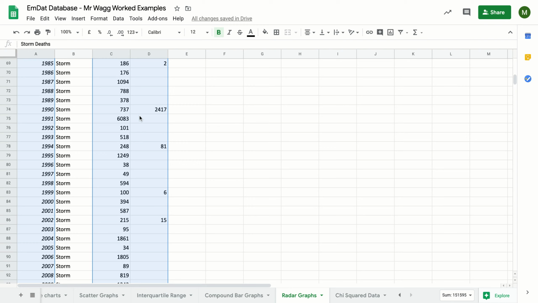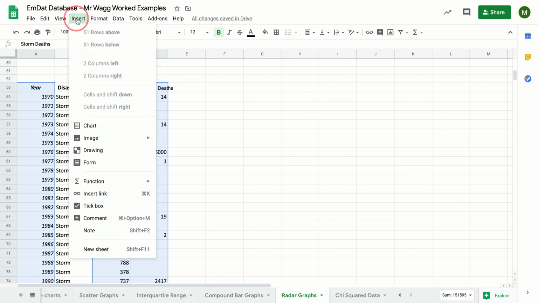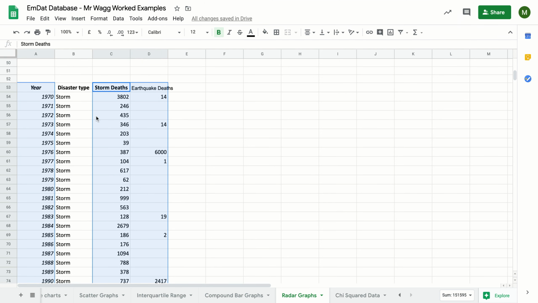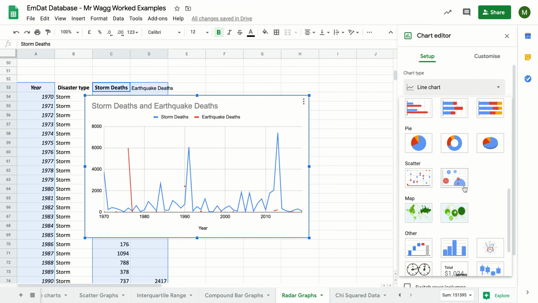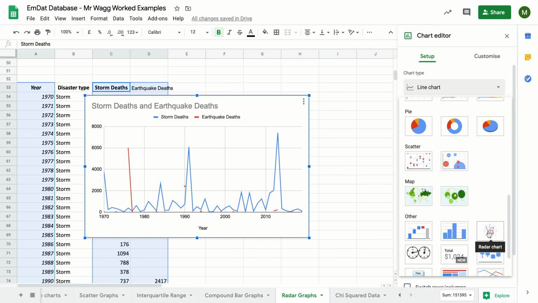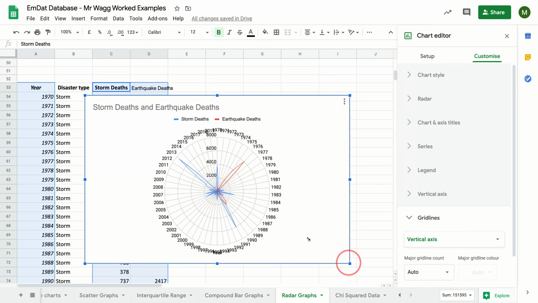Good thing about Google Sheets, it's going to plot these blank cells as zeros, so that's not going to cause me any issues. I'm going to press Insert. I'm going to hit Chart. Okay, that's a little bit more useful, not the most. I'm going to go on to Chart Type, scroll down to Other, find this one, Radar Graph. Okay, and now I've got that.